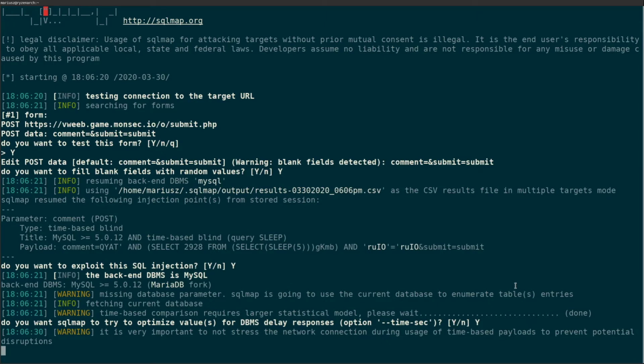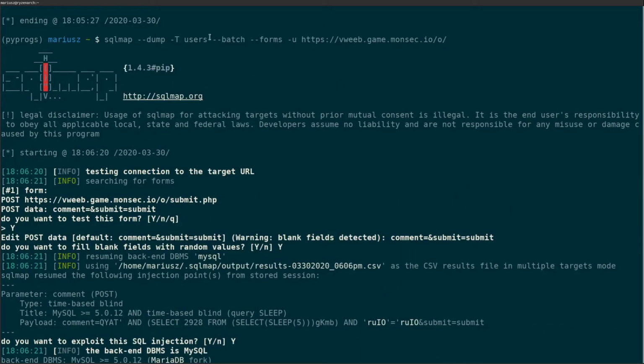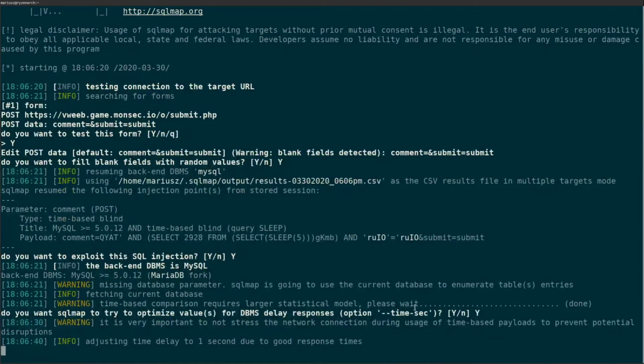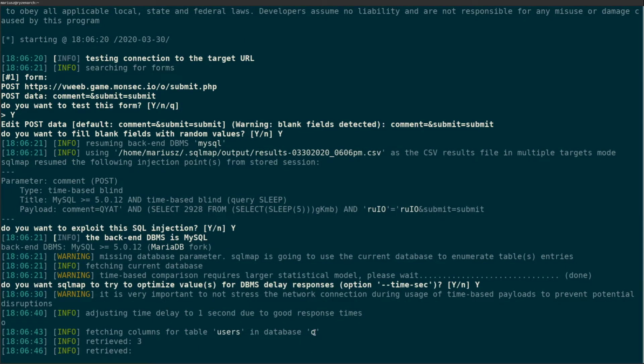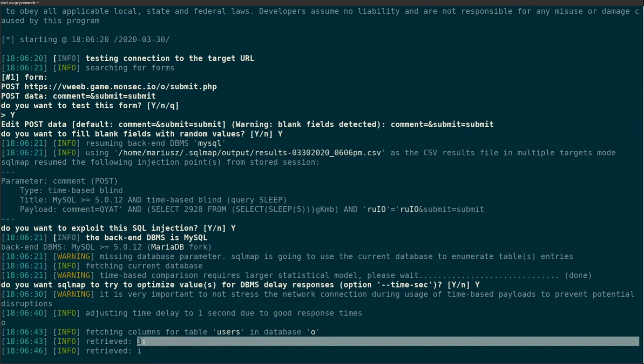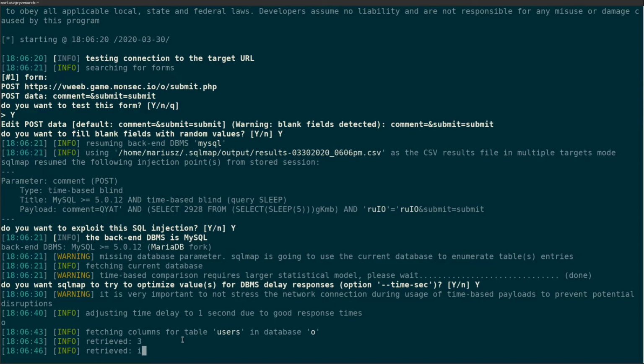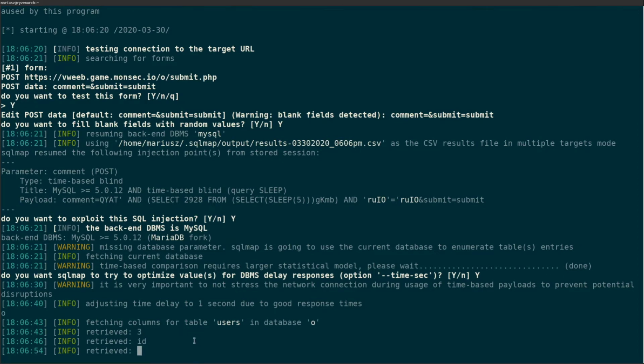But then thanks to all of our options, including batch, everything is just going to run by itself now. It found out that the database is called O, which lines up with the challenge. It found that there are 3 columns, which is nice. And now it's finding what each of the columns are called. So we don't even need to worry about guessing the columns. SQL Map literally gets all the information that we could ever possibly need.